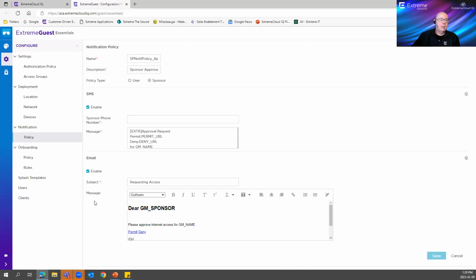I get to build both in here. For an SMS message, what does that look like? You do notice there are keywords, permit URL, deny URL. These are going to be presented as buttons on this email or SMS message, so that the sponsor can say yes, deny, or permit, given the guest name. These are predefined names we're going to give them, and it's going to be a little message in here.